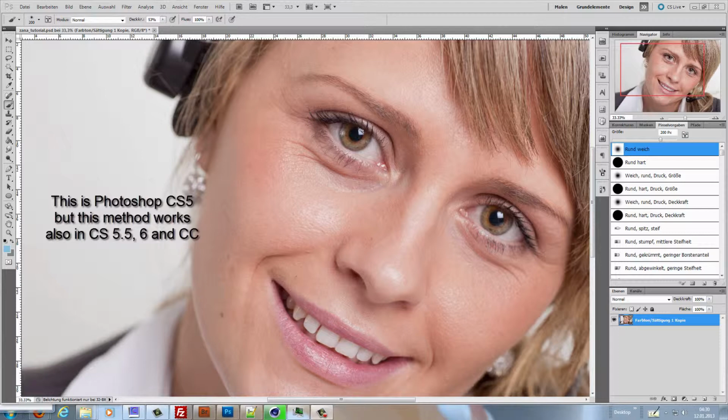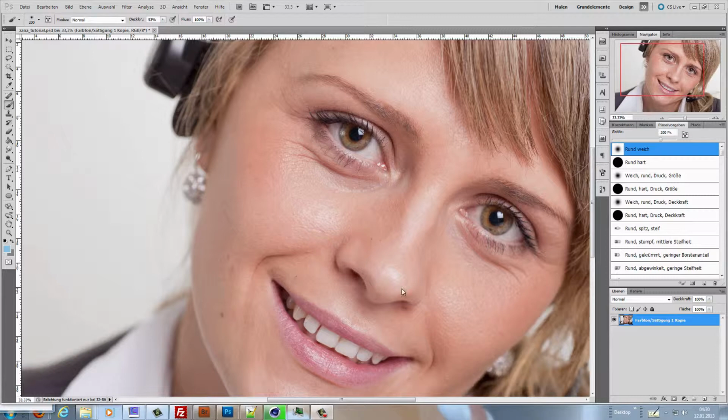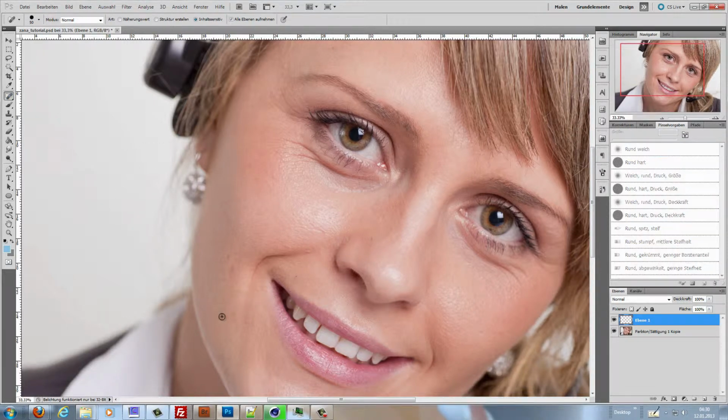Okay, let's start now directly in Photoshop. I will now remove the stains and blemishes on the surface of the skin. To do this, I create a new empty layer on the top of my image, and with the repair tool, I remove them.